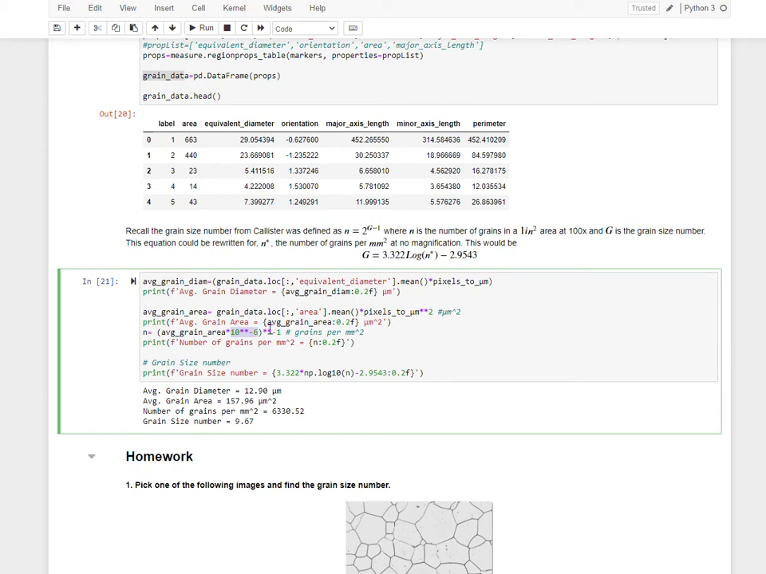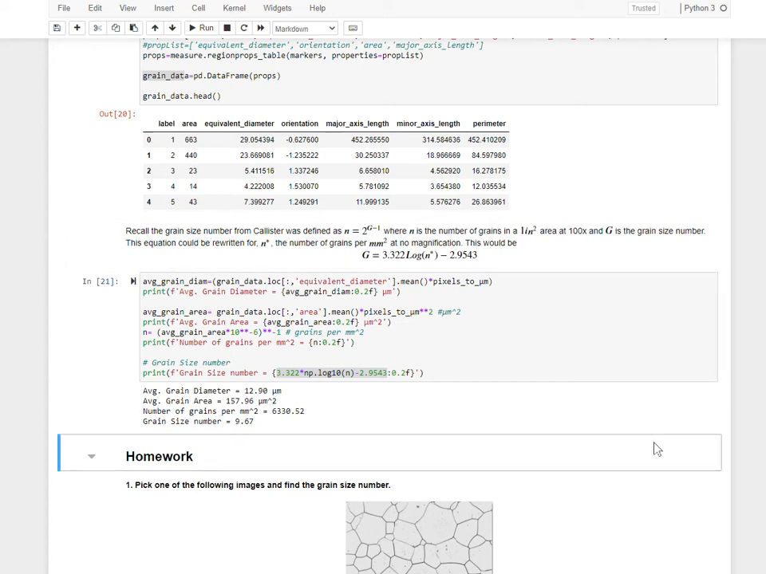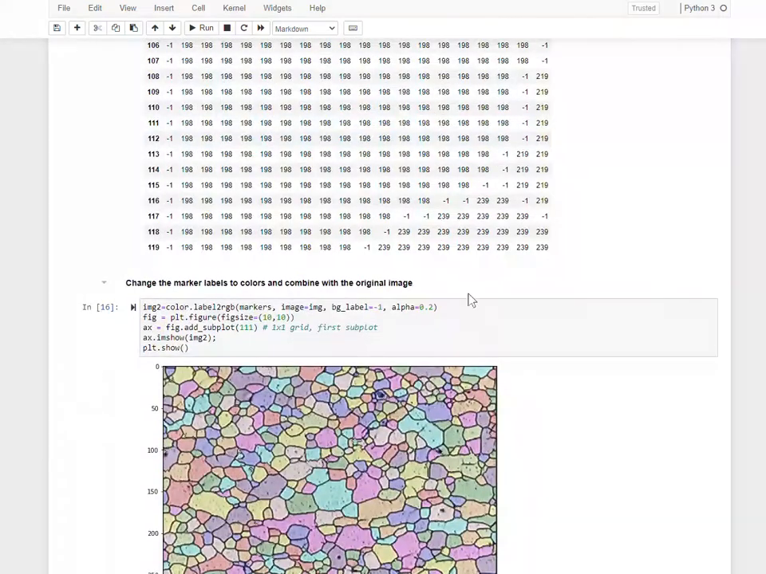And then now I have the millimeters squared per grain. If I take the inverse of it, I'll have grains per millimeter squared. And so that's where we get n from. And then we can just go ahead and plug n straight into the grain size equation. And that's all we have to do. We get 9.67. All right, so that's how we can calculate the grain size from a micrograph.